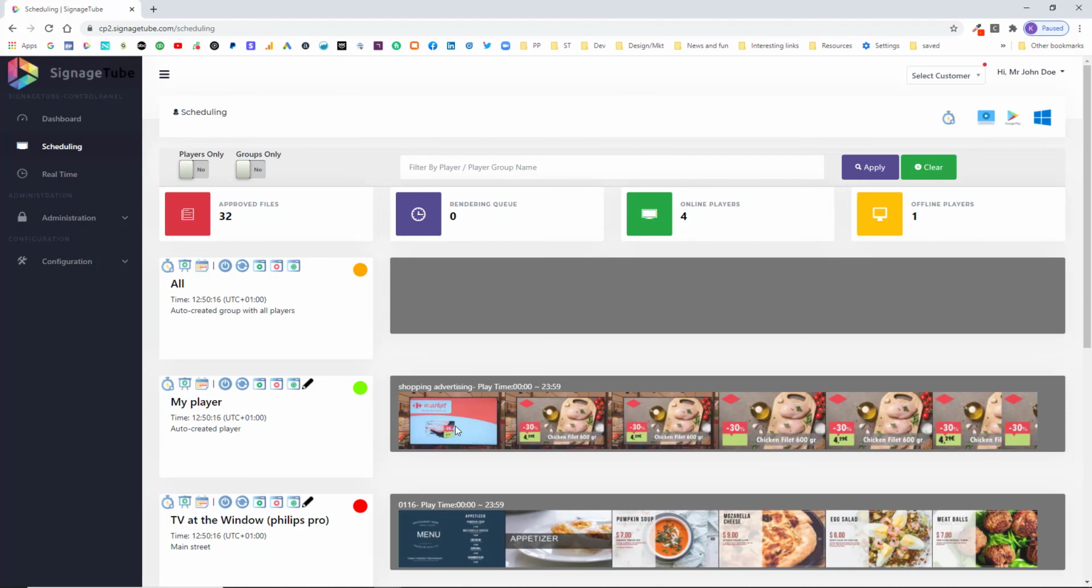So now the televisions in our shops are downloading this movie, and they will play back this movie within a few seconds or minutes. Find out more at signagetube.com.